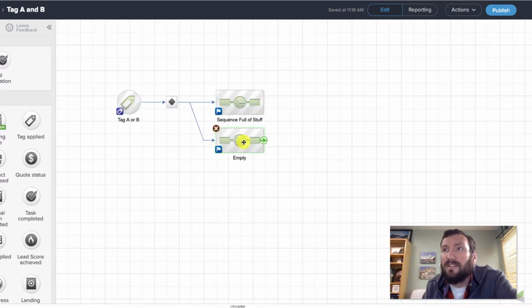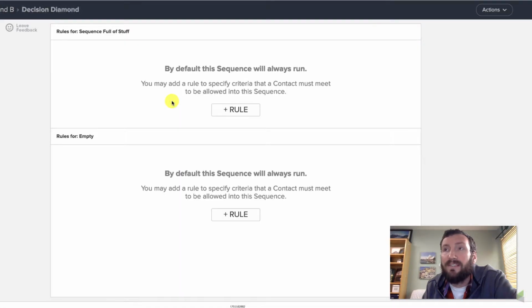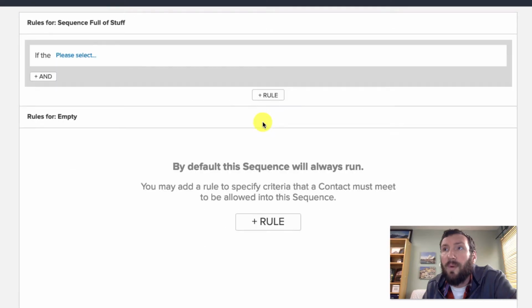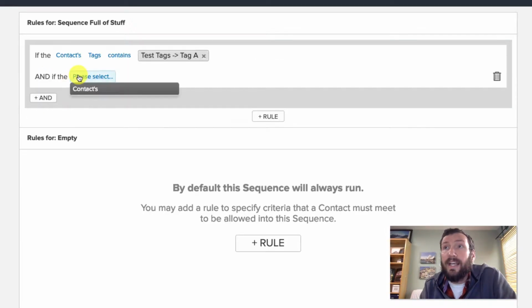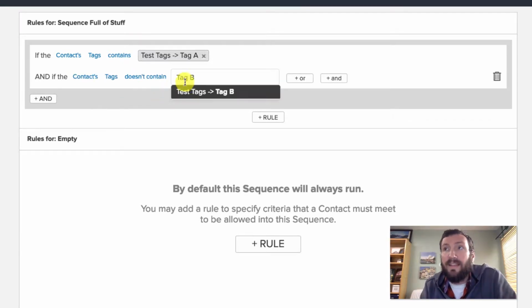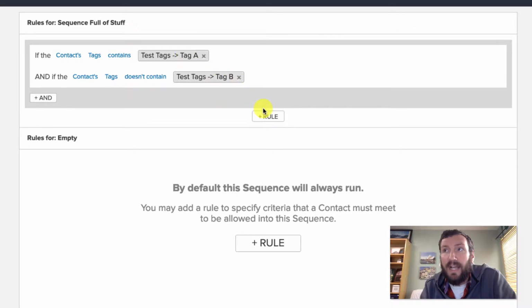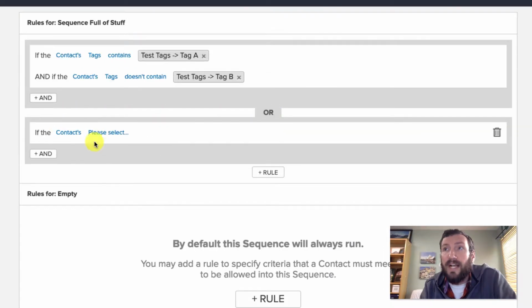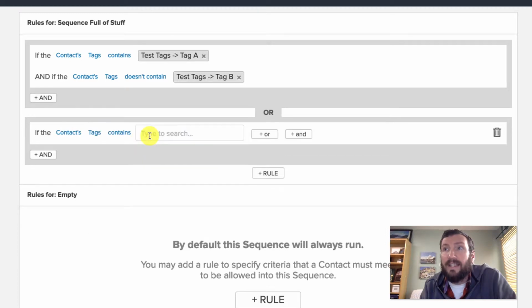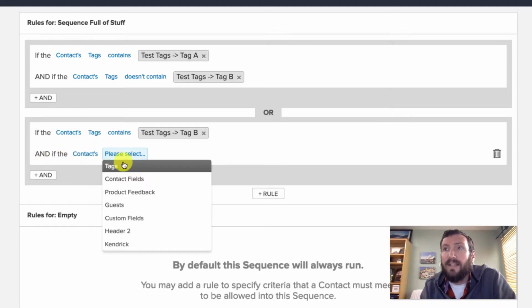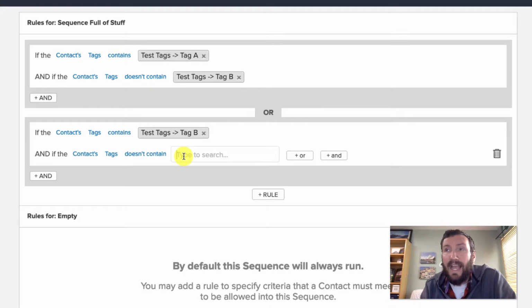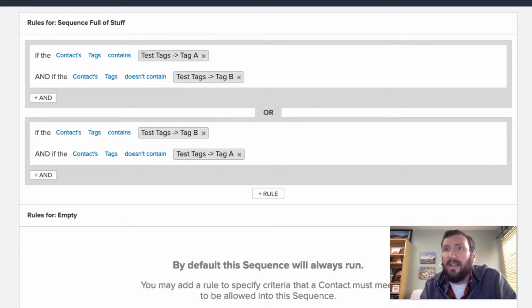So we've got our two sequences, sequence full of stuff and empty. So when we open this to configure the rules, for a sequence full of stuff, we want to set it up so it says if the contact's tags contain tag A, and if the contact's tags don't contain tag B. Right? So that would mean that they have just gotten tag A, but they don't yet have tag B. And then the alternative would be if the contact's tags contain tag B, and this is just going to be the inverse of that, and if the contact's tags don't contain tag A.